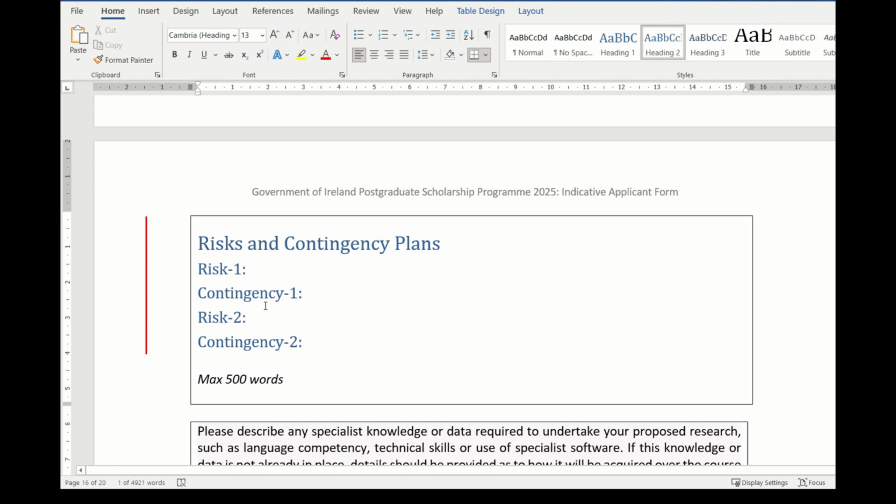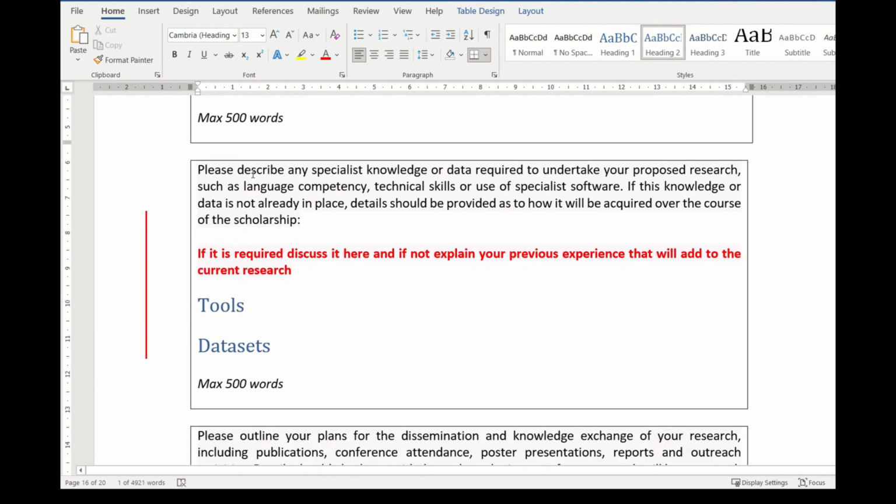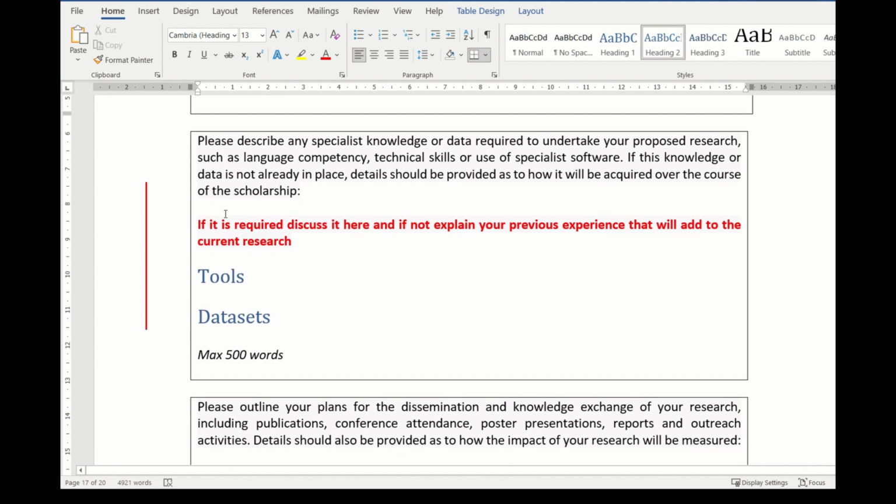Okay, now they have asked to describe any specialist knowledge or data required to undertake your proposed research, such as language competency, technical skills, or use of specialist software. If this knowledge or data is not already in place, details should be provided as to how it will be acquired over the course of the scholarship. So it is very important to discuss it over here. If it is required, discuss it here. If not, explain your previous experience that will add to the current research.